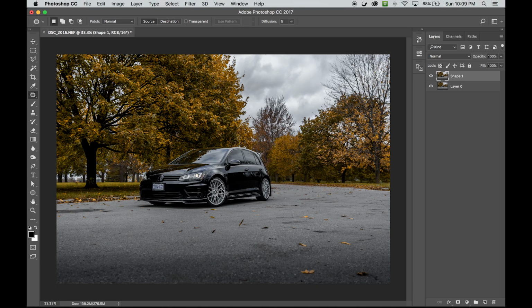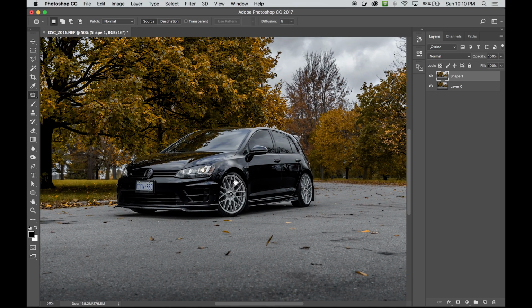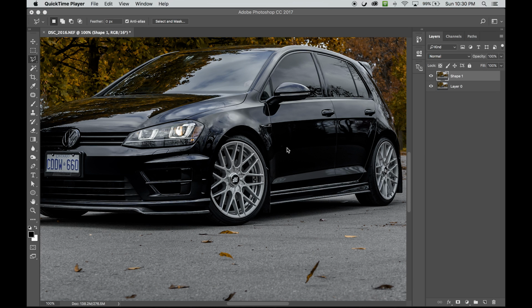So that's it for cleaning up the car. Next, what I'm going to do is add motion to this picture around in the environment, to the wheels, and even to the reflections in the car. So now we're going to focus on making the wheels spin.